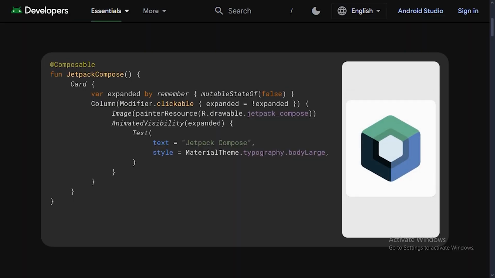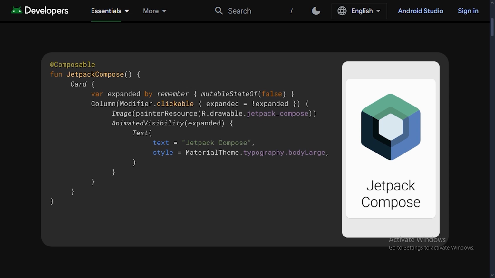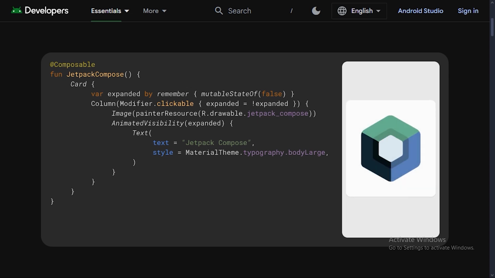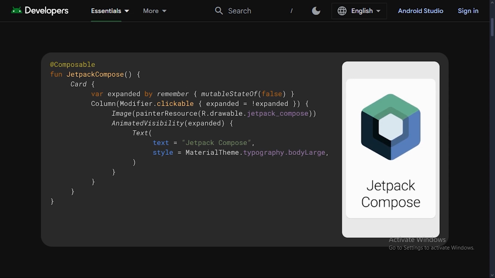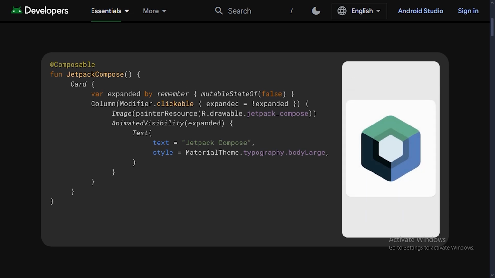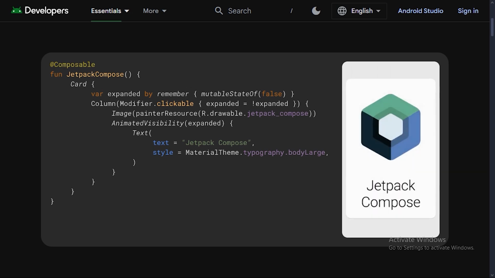In Jetpack Compose, managing state is crucial because Compose is a declarative UI framework. This means that the UI is described based on the current state. When the state changes, Compose automatically recomposes the UI to reflect those changes.